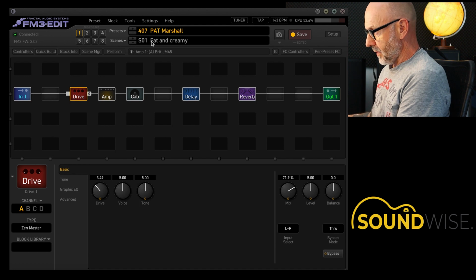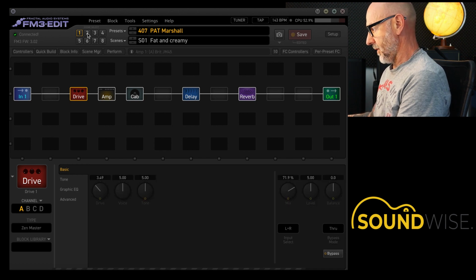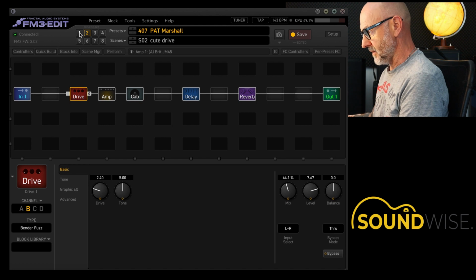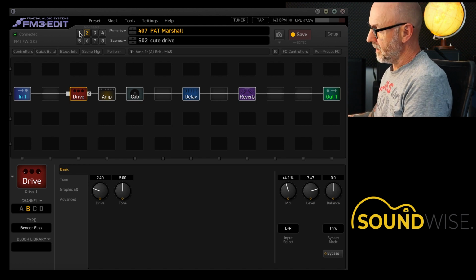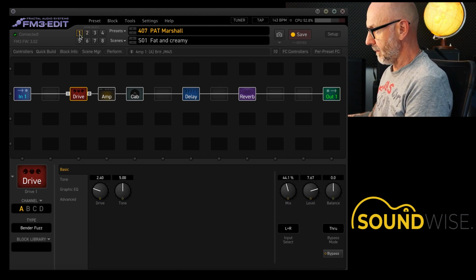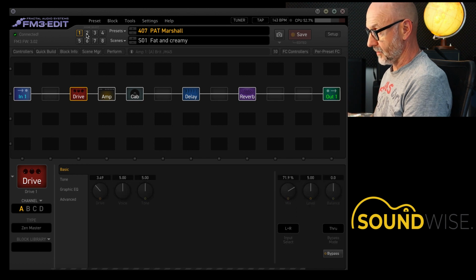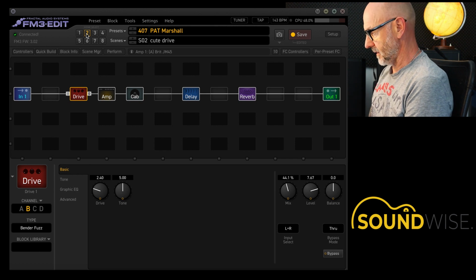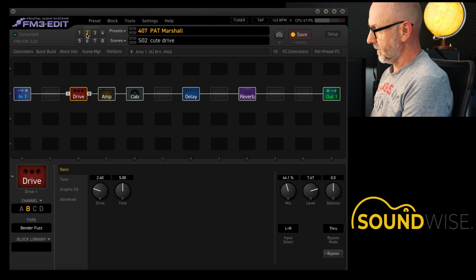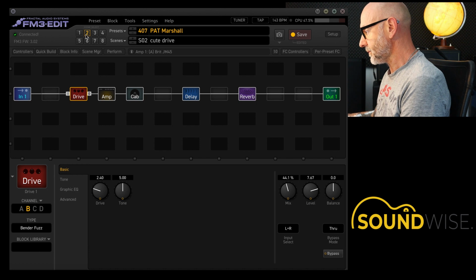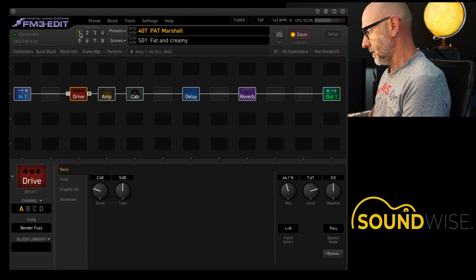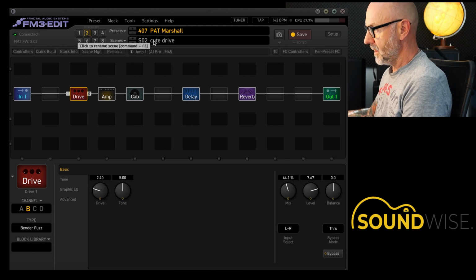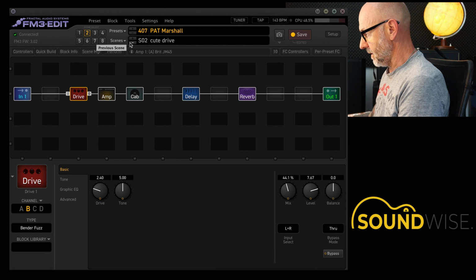I wanted to swap scene 1 and scene 2, because I thought I made a high gain scene in scene 1, and I made a crunch on scene 2, and I want scene 2 to be the first scene. So the crunch first, and then the second scene, the high gain sound. So I called the high gain sound fat and creamy, and I called the crunchy sound cute drive, and I want to swap them. It's pretty straightforward in the software editor.